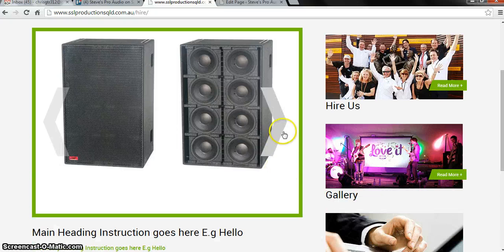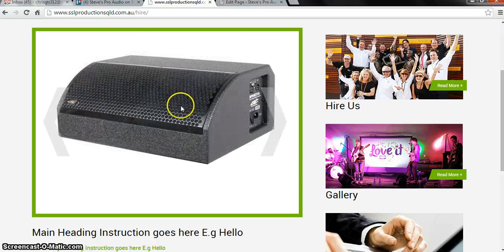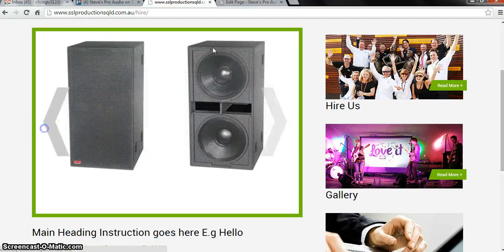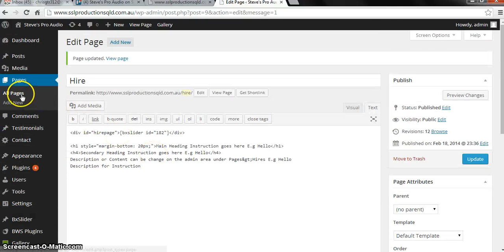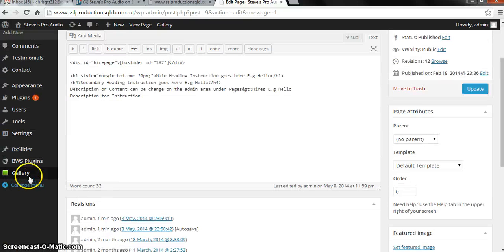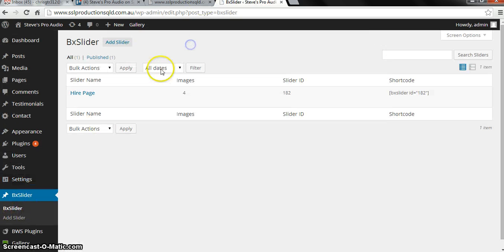Okay, next we will be editing the slider content, I mean the slider here. So how would you be able to do this? Let's go back to your admin area. On the left menu, right click on the BX slider. As you can see, we have the BX slider for the homepage.